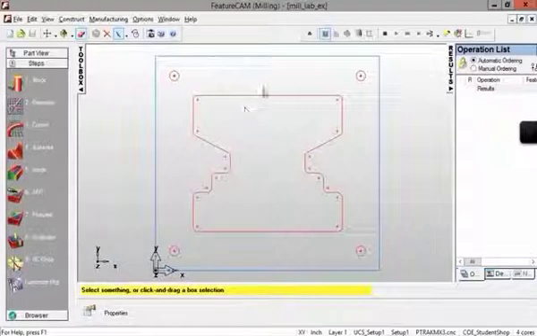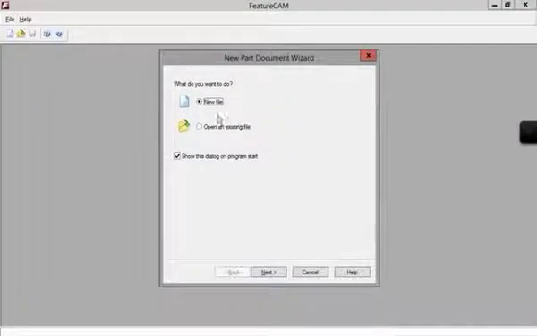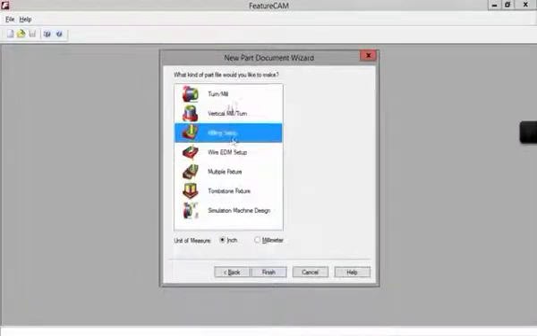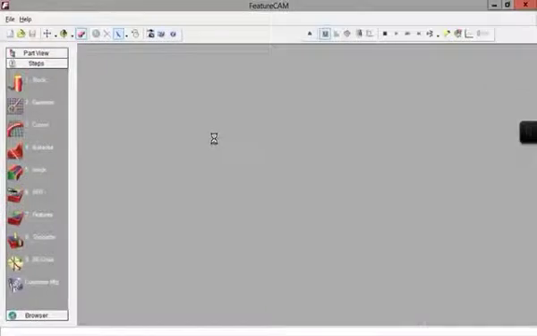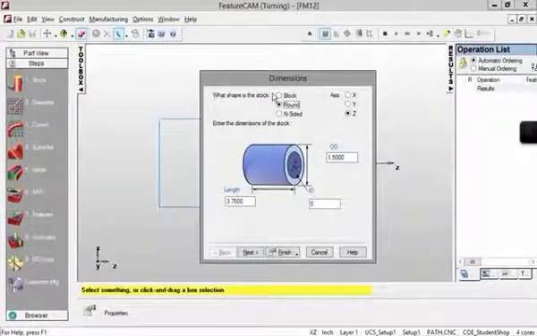Okay, for the FeatureCAM, we're done with this mill, right? And then we want to create a new file, and this time we use turning, okay? And we still use inch. Okay, here pops up the dimension specification.